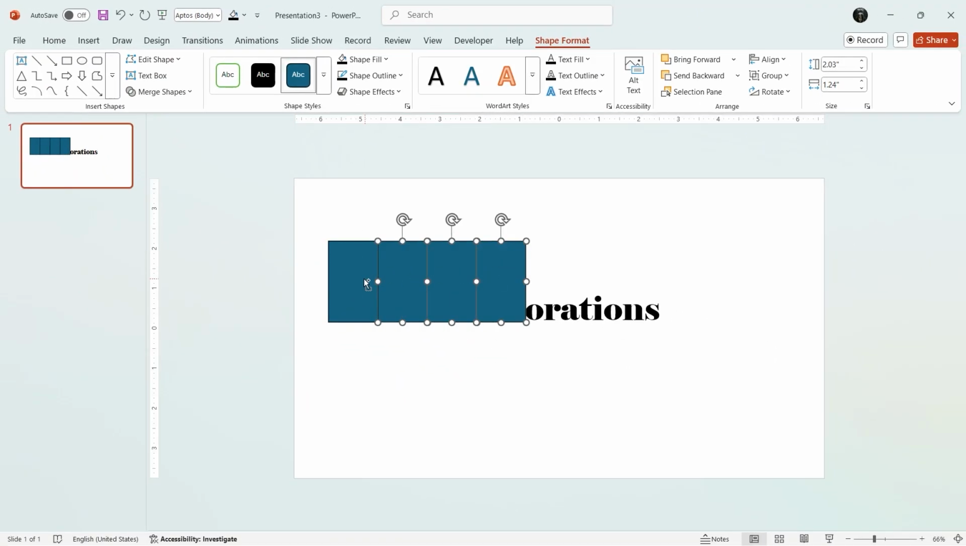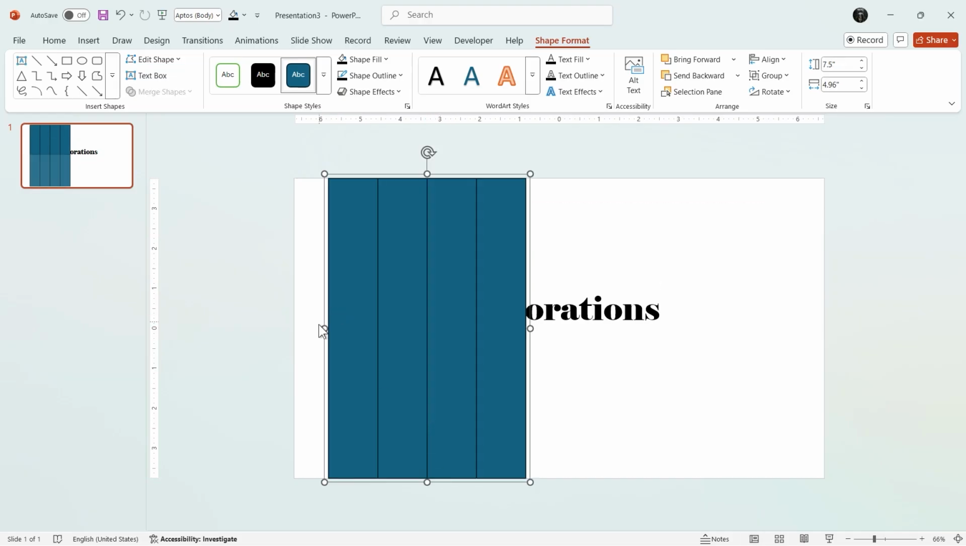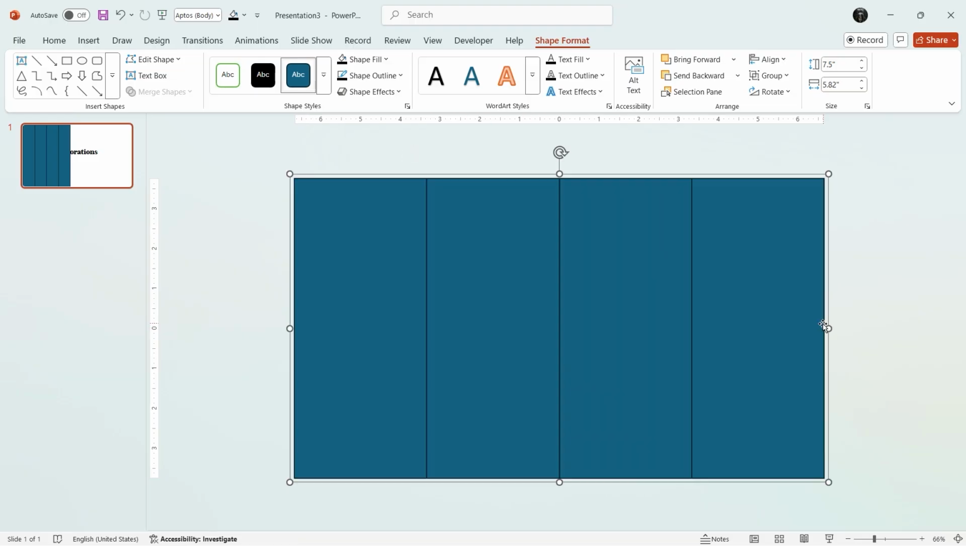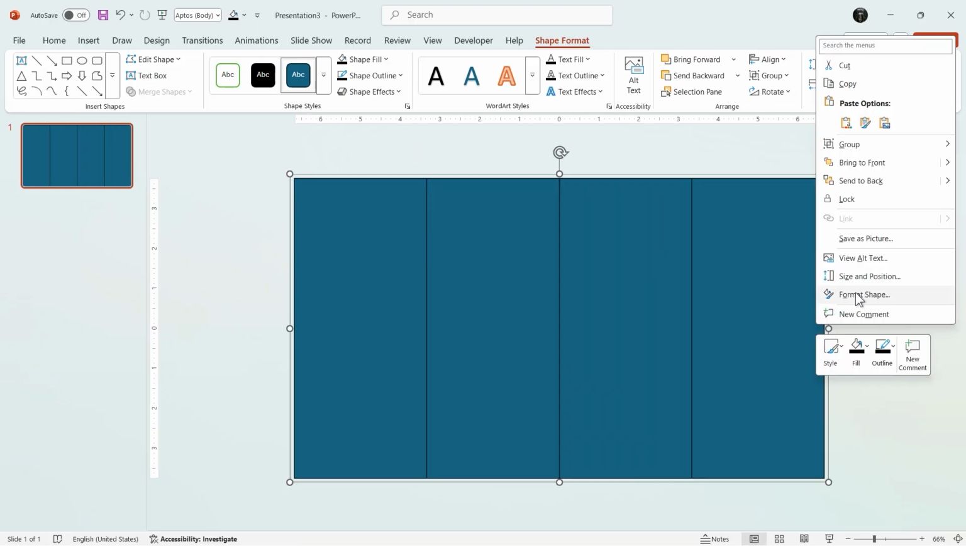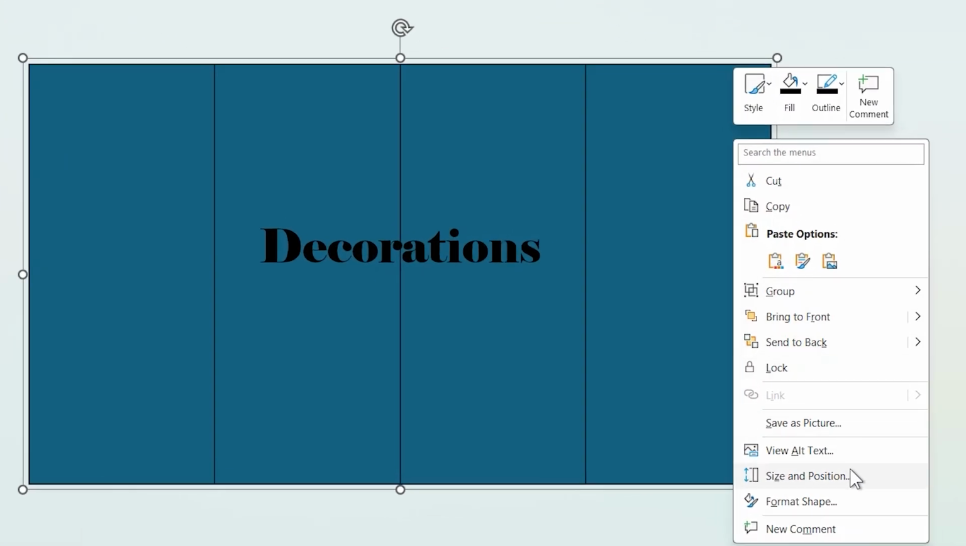Select all of them and press Ctrl and G to group them. Now stretch the group until it covers the entire slide. Right-click and choose Send to Back. Then right-click again and open Format Shape.